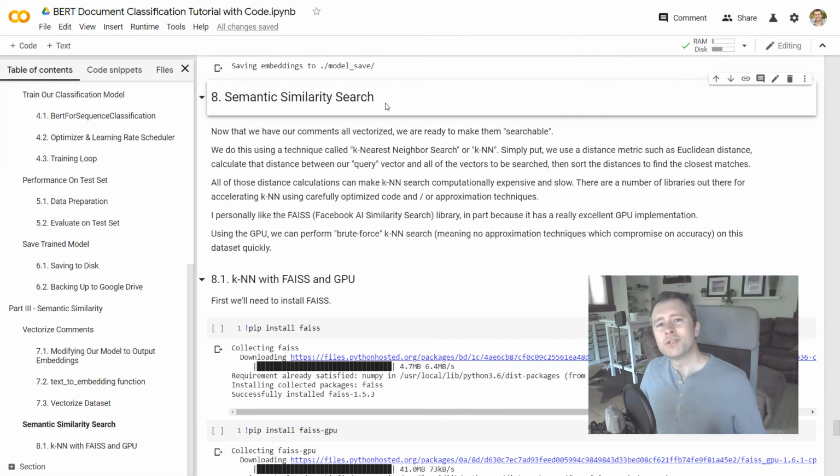So now we've got this function to vectorize text, and we vectorized the whole comment data set. Now we can do the similarity search. And by search, I mean that we're going to be able to take an input text and compare it to all the comments in the data set and find the most similar ones. So that search is called k-nearest neighbor search.